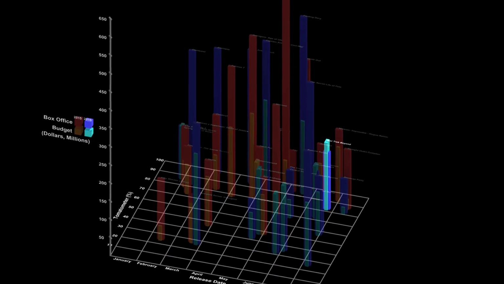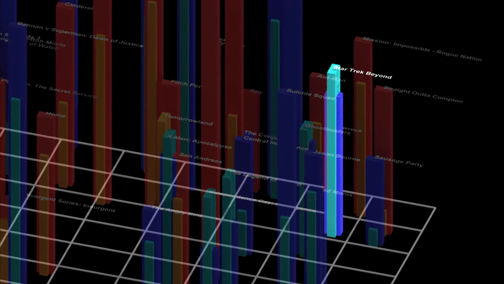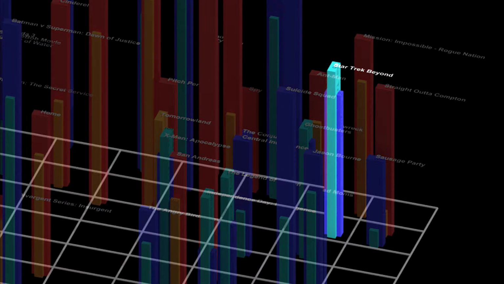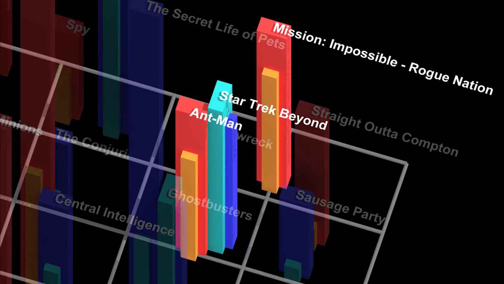For instance, Star Trek Beyond failed to make back its budget at the domestic box office, which seemed surprising earlier this summer. However, this graph clearly shows that Star Trek simply had too large a budget, as its box office fell squarely within the range of comparable movies from 2015, like Mission Impossible and Ant-Man.